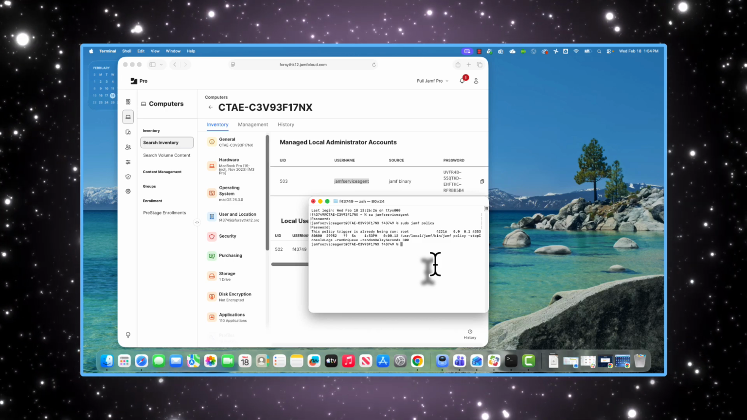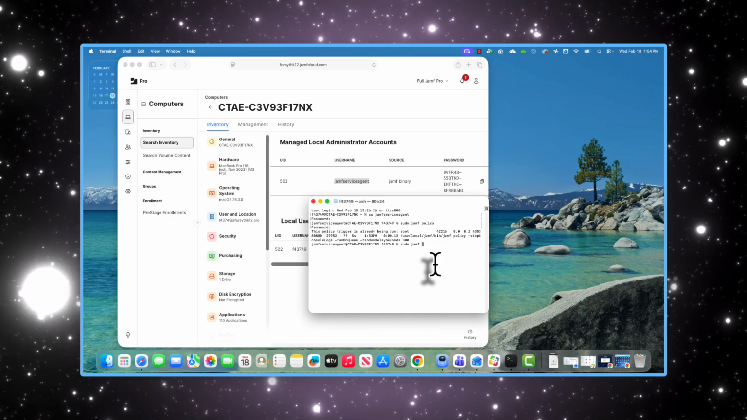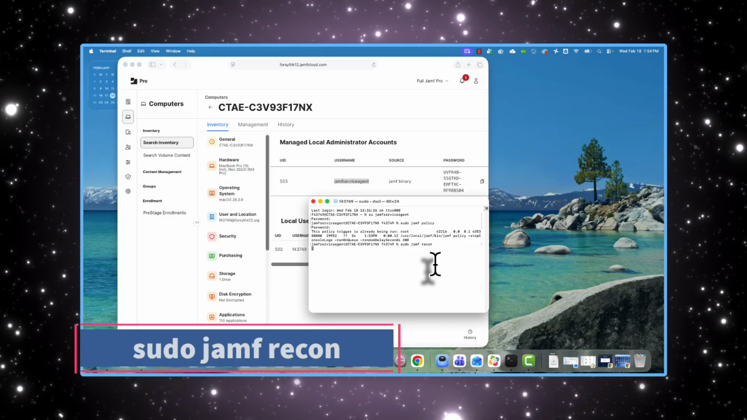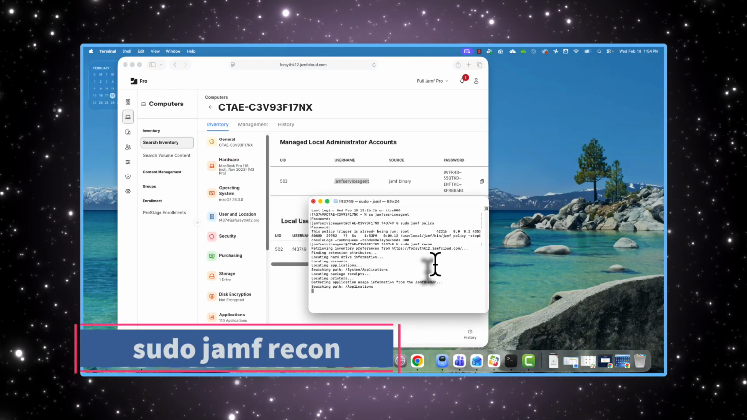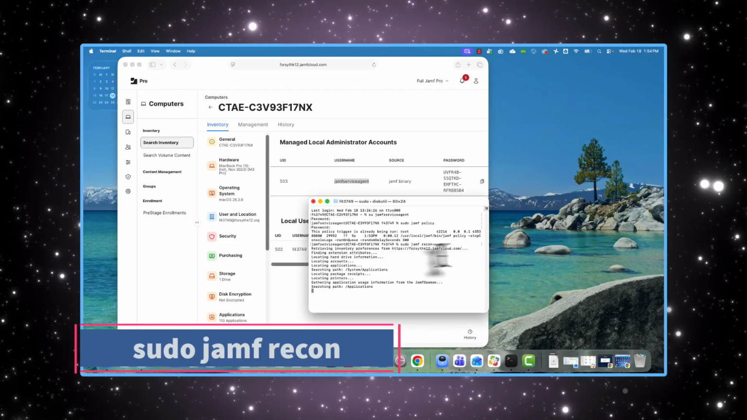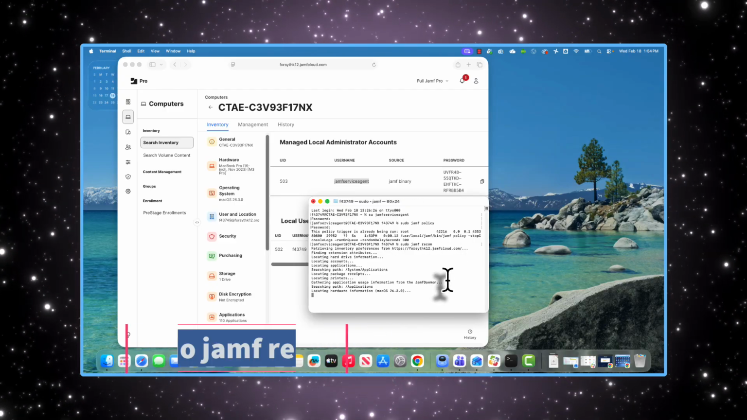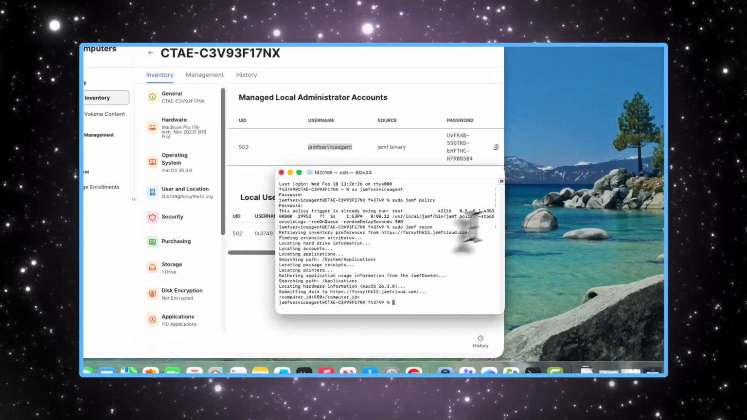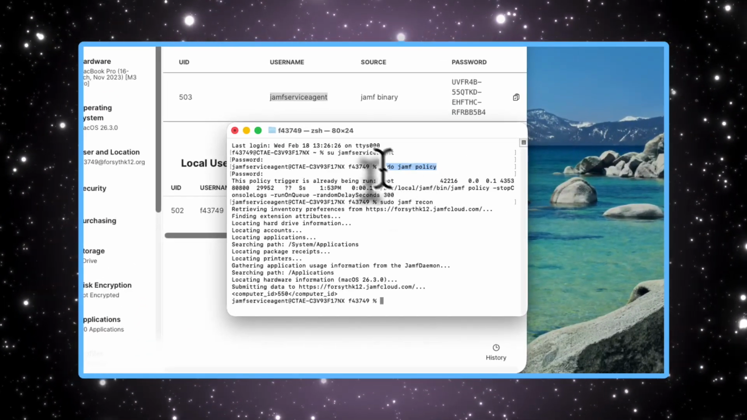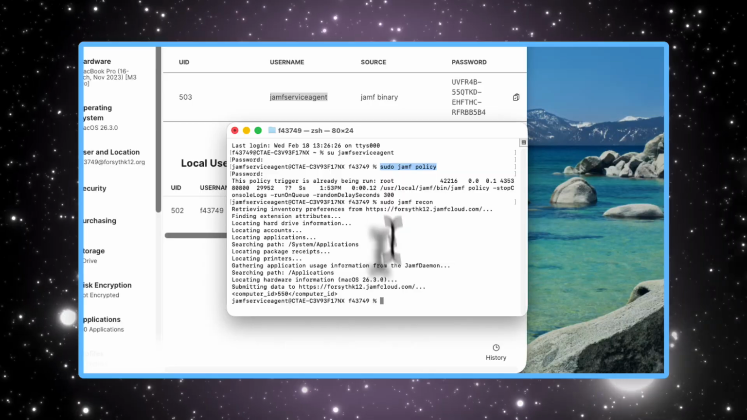And now I'm going to do sudo jamf recon, and that's going to trigger any additional updates for the machine. So the two terminal commands would be sudo jamf policy right here, and then sudo jamf recon right here.